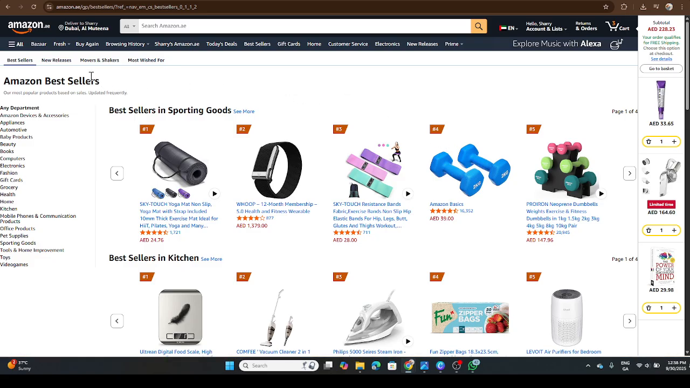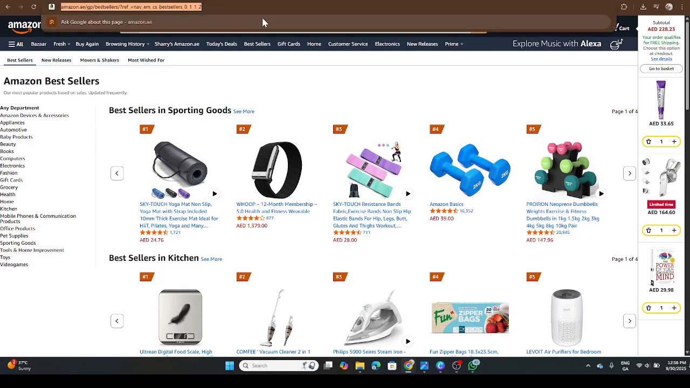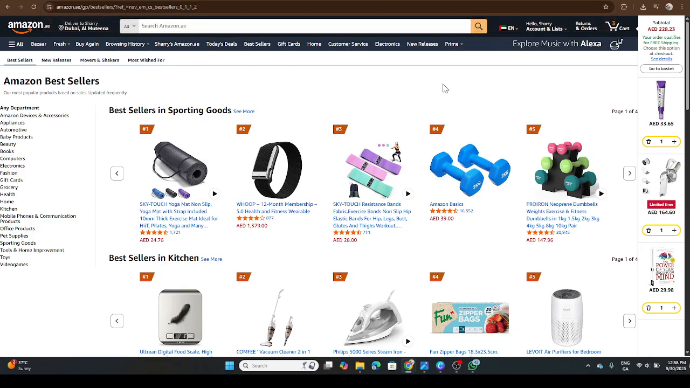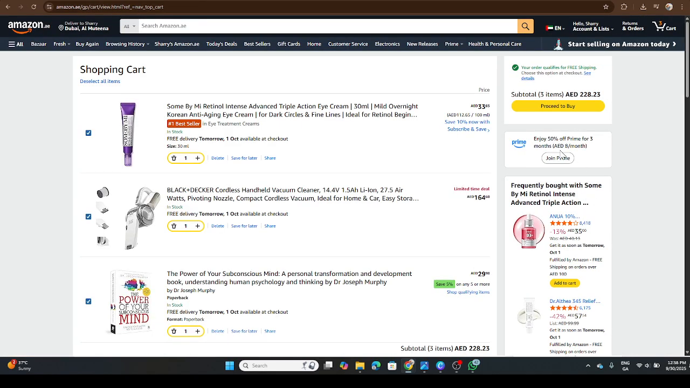First, let's start by opening Amazon in your preferred web browser. It's always a good idea to make sure you're logged into your Amazon account. Once you've done that, head straight to your basket by clicking the cart icon, usually located at the top right of your Amazon page. This icon will direct you to your shopping basket, where you'll find all the items you've added but haven't yet purchased.